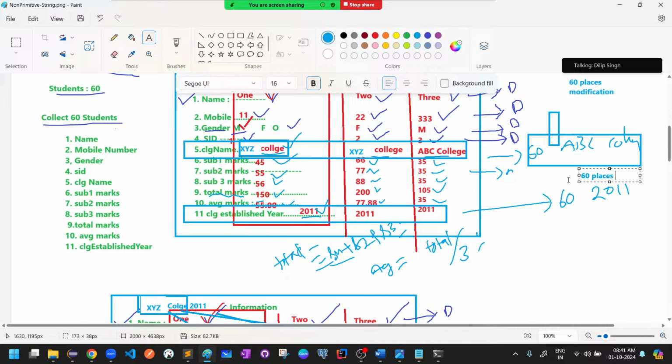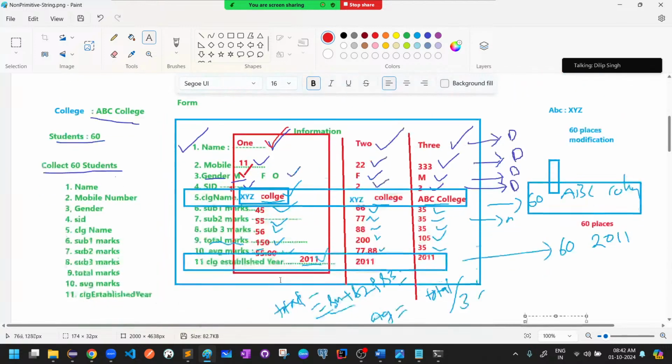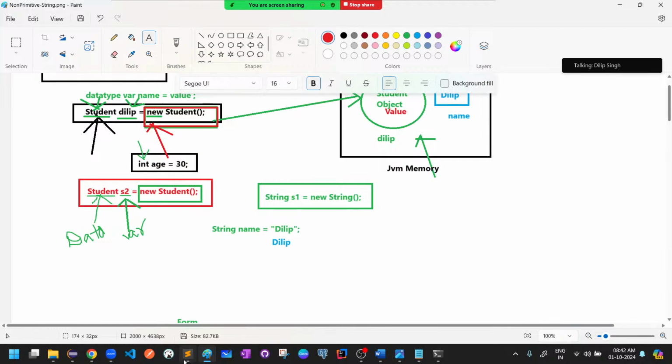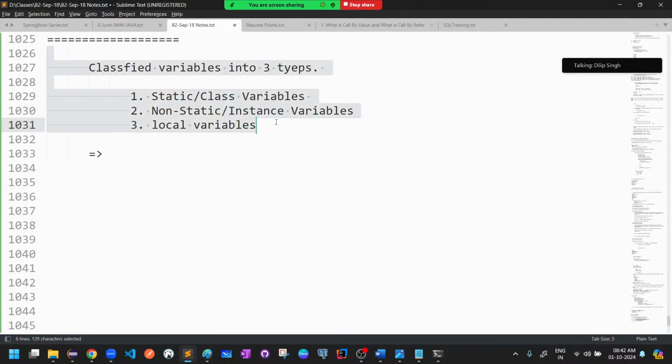But in real-time applications, when you are working on banking applications, millions of objects will be available. Millions of customers will be available. ICICI Bank account holders, millions of account numbers will be there. That means millions of customers are there. So it's all about memory management. Ultimately what you have to understand here is that Java has given these three types of variables to deal with memory management.